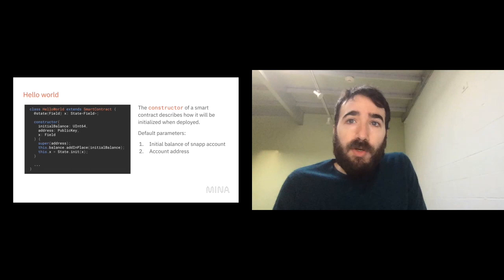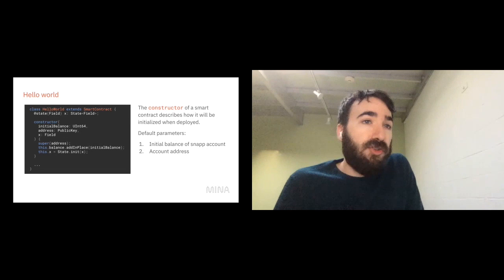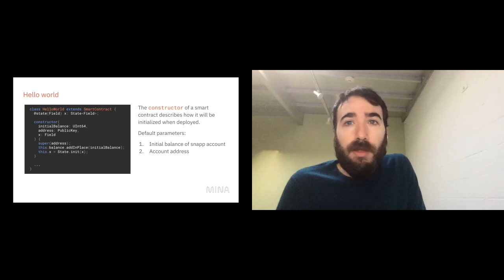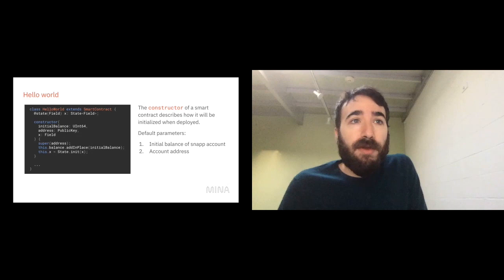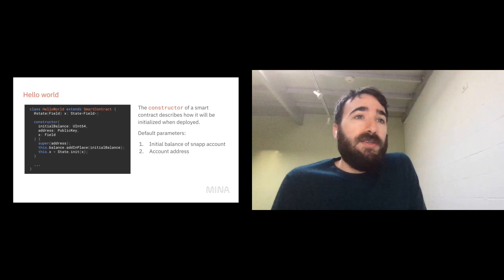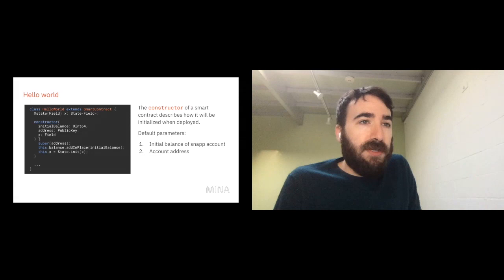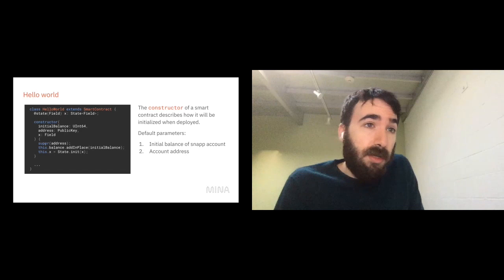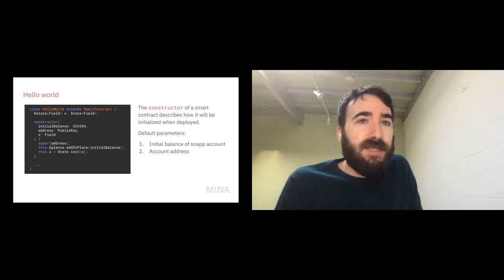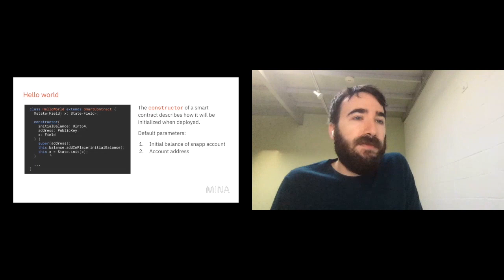The next ingredient in defining a snap is to define the constructor. This describes how the snap will be initialized when it's deployed. There are two parameters that you pretty much always have when you define a snap: the initial balance of the snap account and the public key that owns the snap account. So this is what a constructor looks like. In addition, this constructor is going to take the initial value for the account state X. You call super(address), which is something you always do. You add the initial balance that's provided to the balance of the account, and you initialize the X state variable with the value X that's provided.